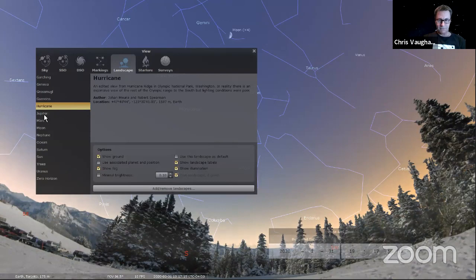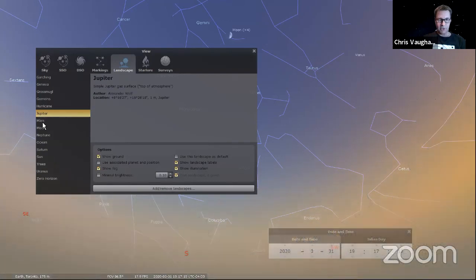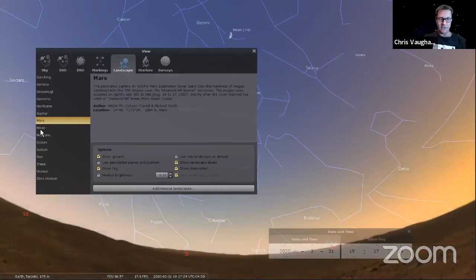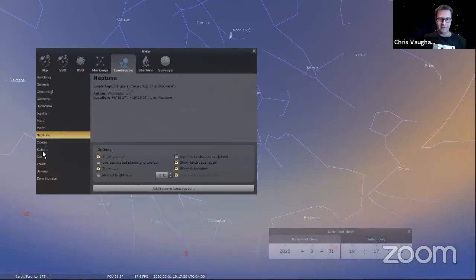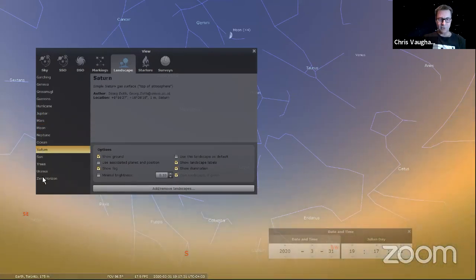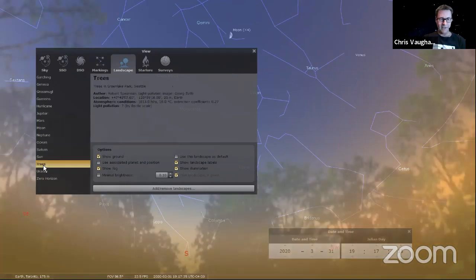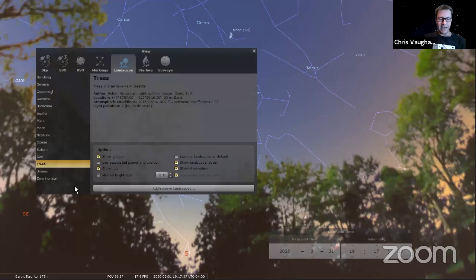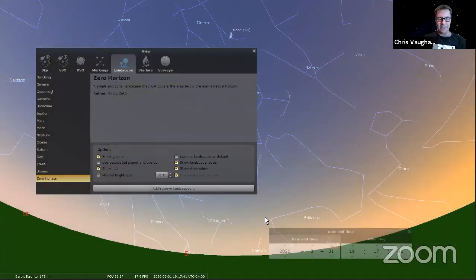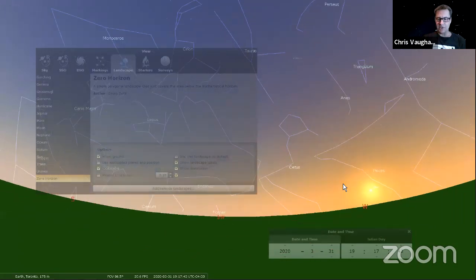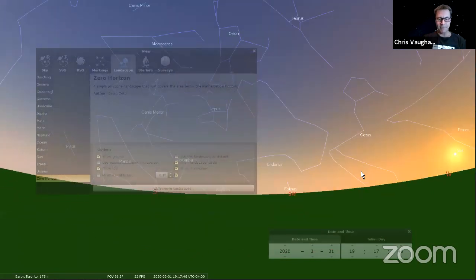So you can pick whatever you think is most appropriate. You can even, because the software will actually let you fly to Mars and land on Mars, have the Mars horizon, the moon's horizon, Neptune, Saturn. And of course, they don't have solid surfaces, so you don't see a solid horizon line for them. Trees. And the one that I like to use is the zero horizon, because if I want to look at Mercury or Venus and they're hugging the horizon, I want to get the trees and the buildings out of the way so I can see them.